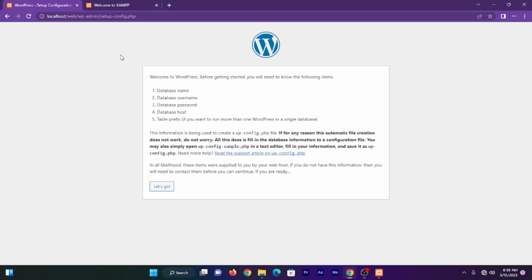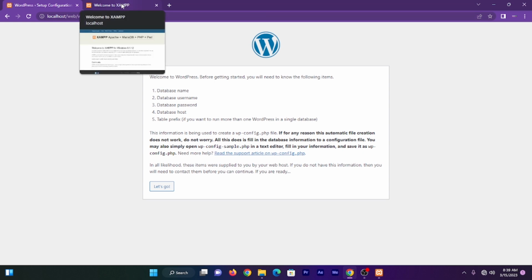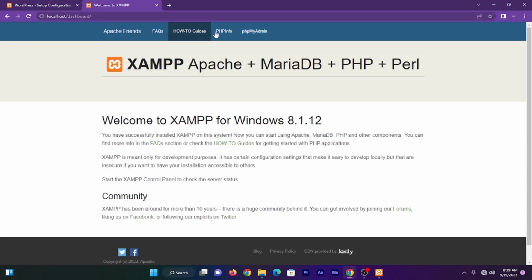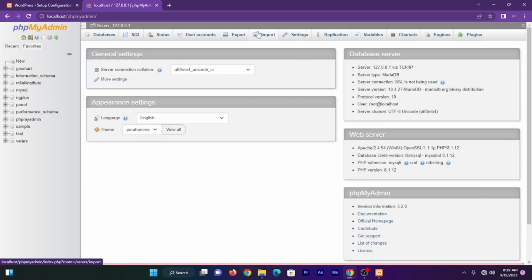So don't worry much about it. I'll show you how to create it so that your website will be up and running. Okay, so return here and click on this PHP admin. When you click on it, it's going to show you an interface like this.